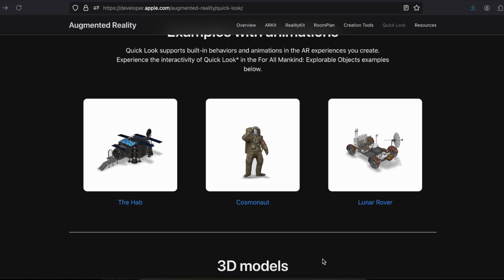I will show you what exactly a reality file is as well. And that Reality Composer software is only available on iPad and iOS. It is not a Mac software.